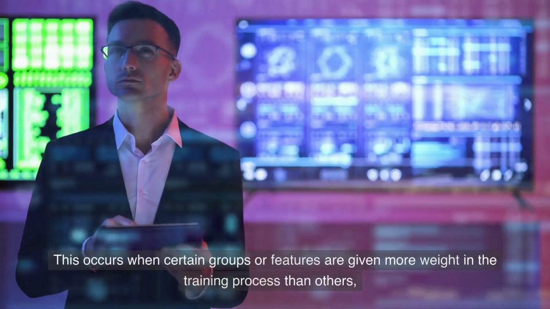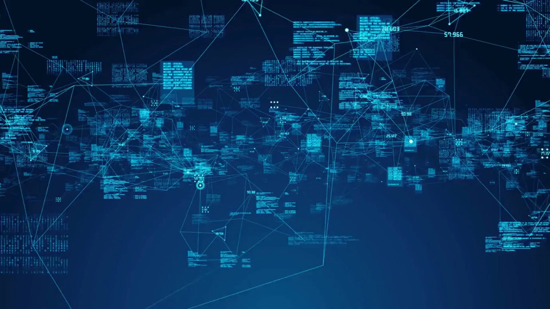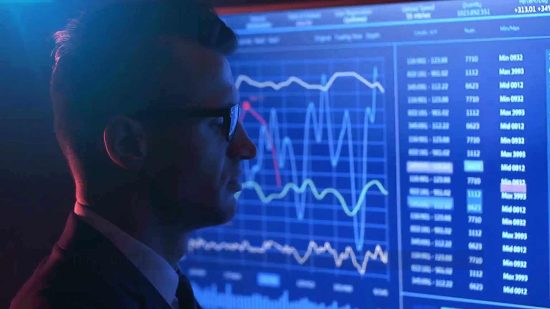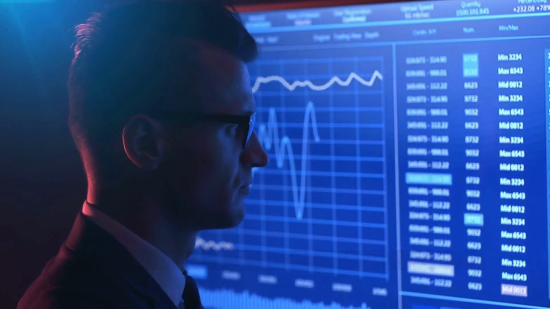Another common issue with machine learning is bias. This occurs when certain groups or features are given more weight in the training process than others, resulting in a model that is biased towards those groups or features. This can be difficult to detect and can lead to unreliable predictions.